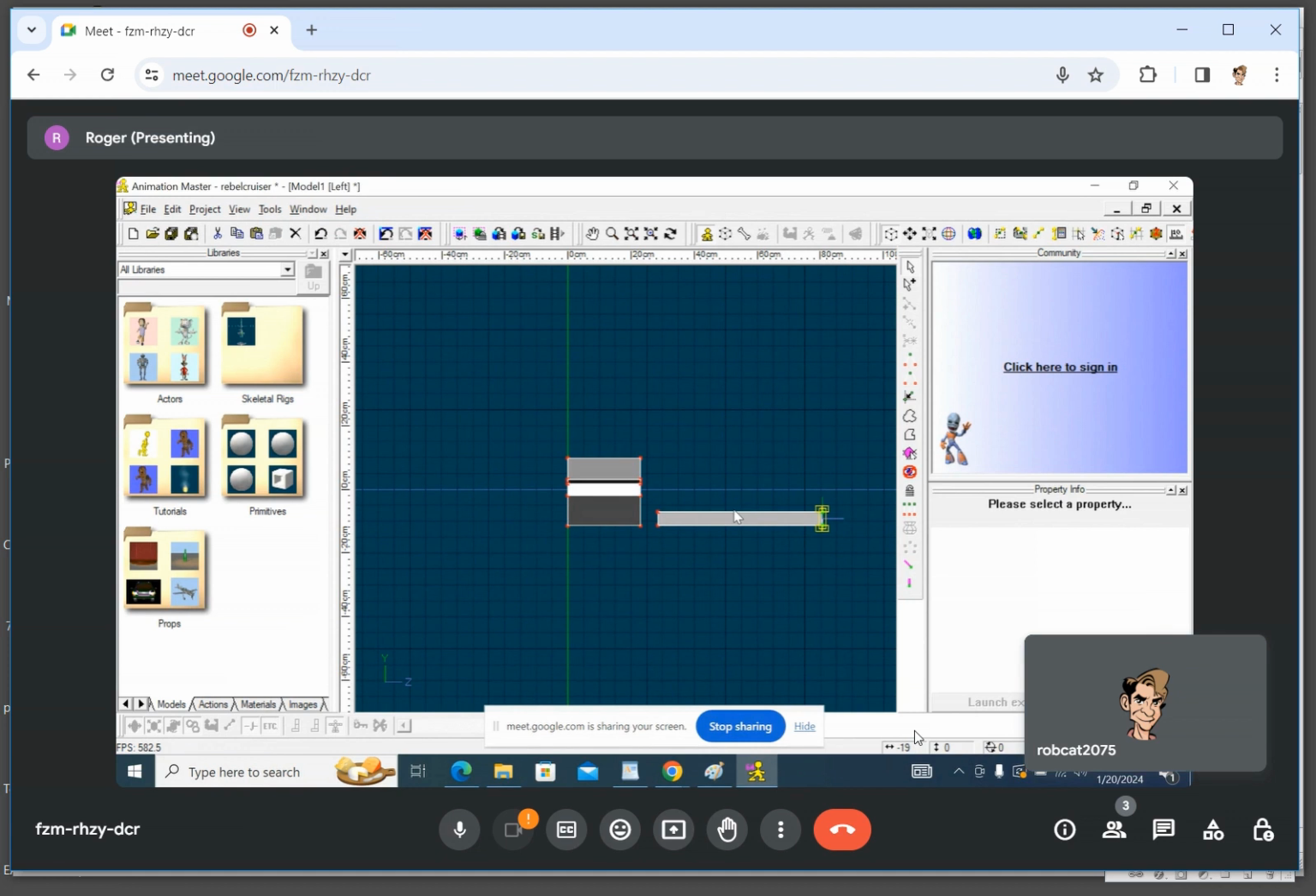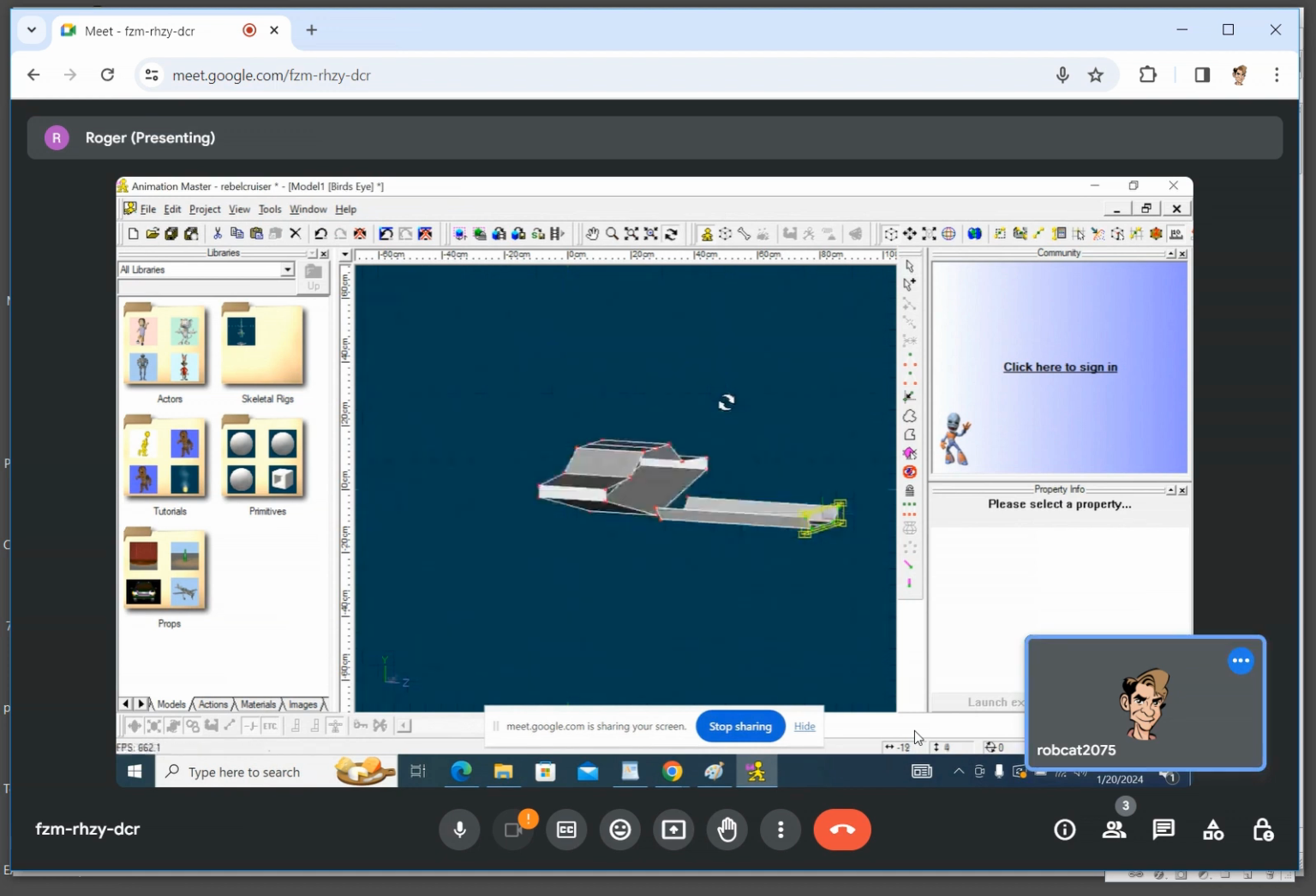I think it's about that long. So that's why that did that. But you got to remember every time you extrude that the new outline is sitting on top of the old one. Right.